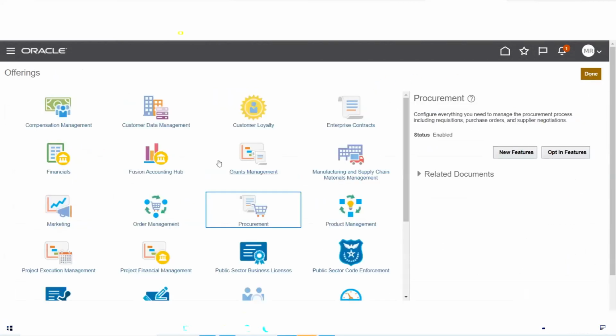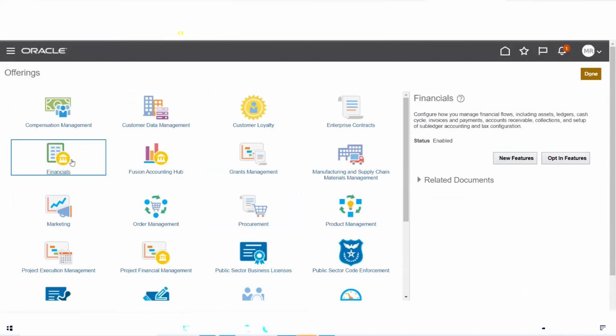If you want to understand more about these offerings, Oracle is providing certain documents also. Just click on financials and here you can see the finance related documents expanded.